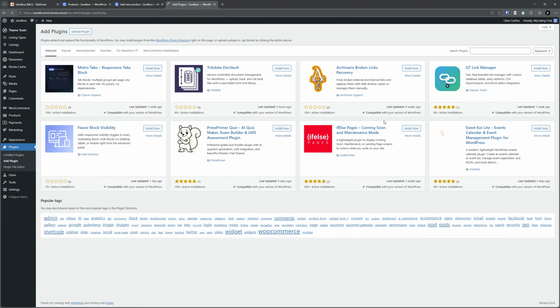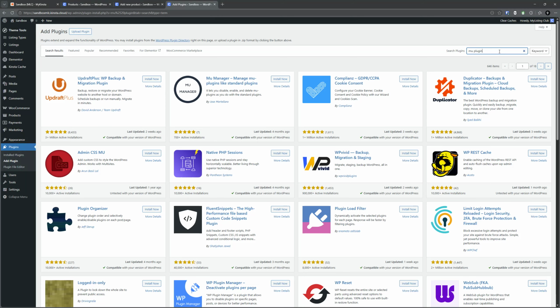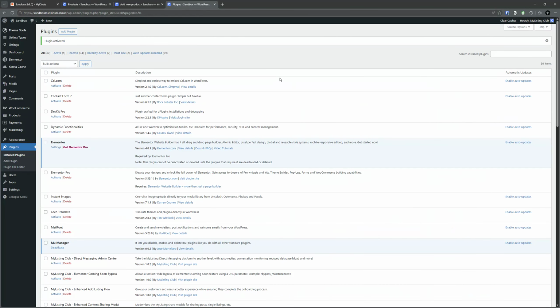Let's see here. Let's go to MU. It's called an MU plugin. MU stands for must use. This is a plugin that is installed behind the scenes that is critical to your site, for lack of a better term. This is more advanced. I recommend that you don't mess with MU plugins unless you know what you're doing. But in this case, we're just in a test environment, so it's okay.